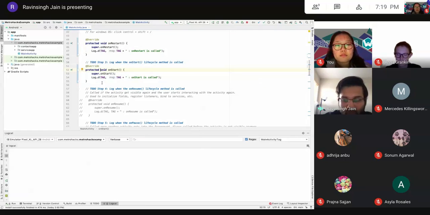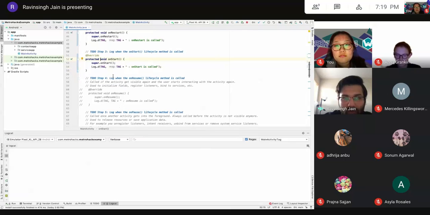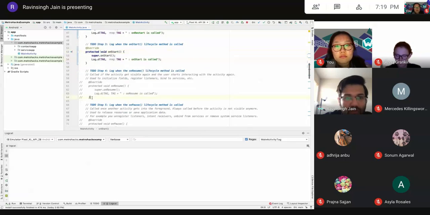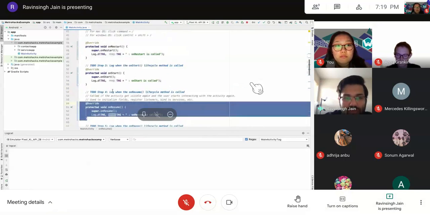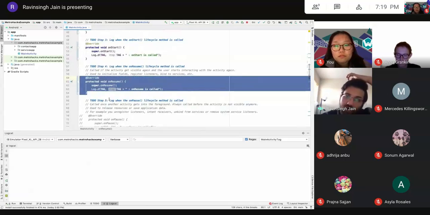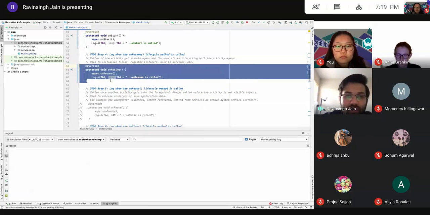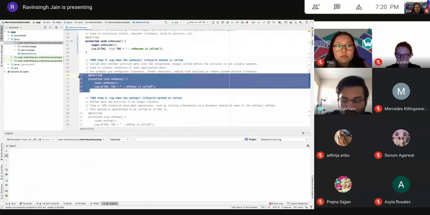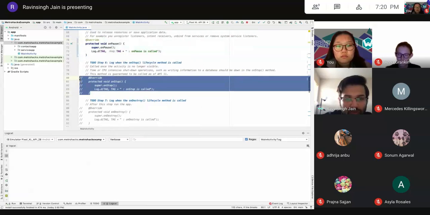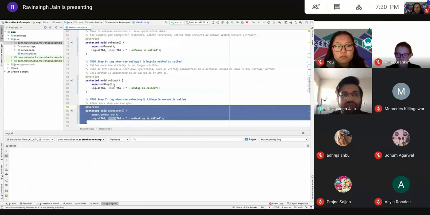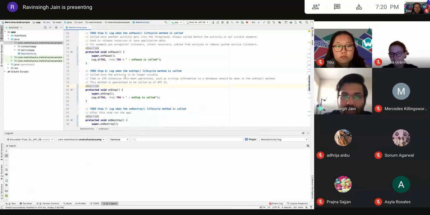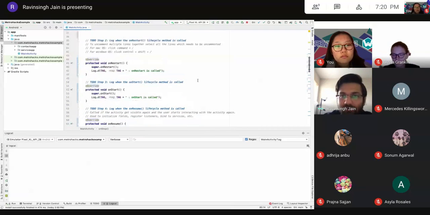For uncommenting, I am using command backslash. For Windows, you can use control shift backslash. Let's uncomment on resume. So if you see, what I did is on create, on restart, on start, and on resume. These are the 4 things I have uncommented till now. All these functions are called when an activity is started. So let's uncomment on pause, on stop, and on destroy as well. So these are the functions. All these 3 functions are called when an activity is destroyed or going back in the background or something like that. So now let's run the app and see what is happening here in the logcat.